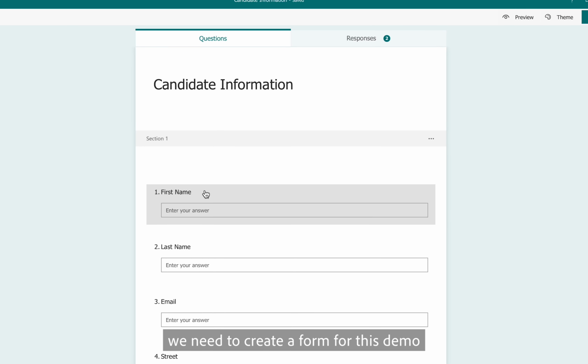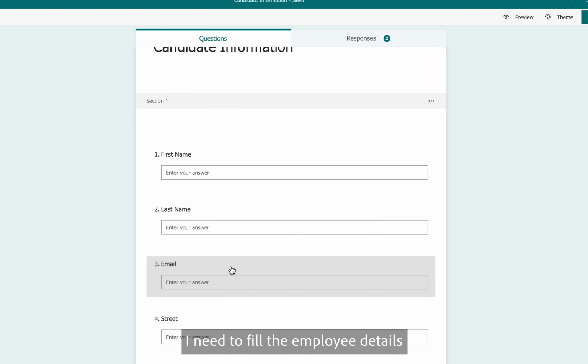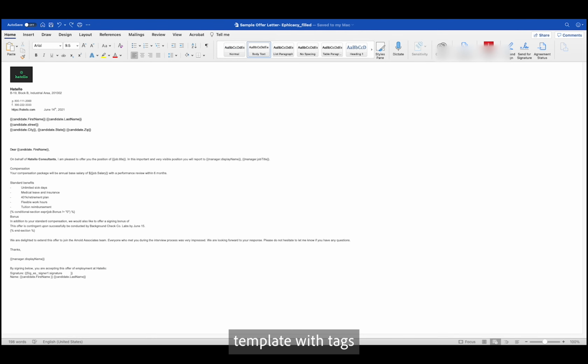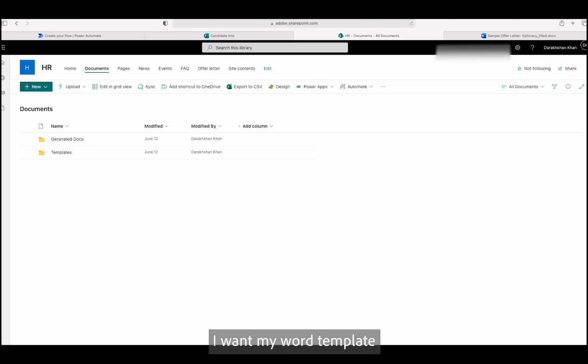First, we need to create a form. For this demo, I have created this form where I need to fill the employee details. We also need to create a Word template with tags so that the details provided in the form can be passed to the Word template. I want my Word template to be saved in SharePoint so that Power Automate can reference it.